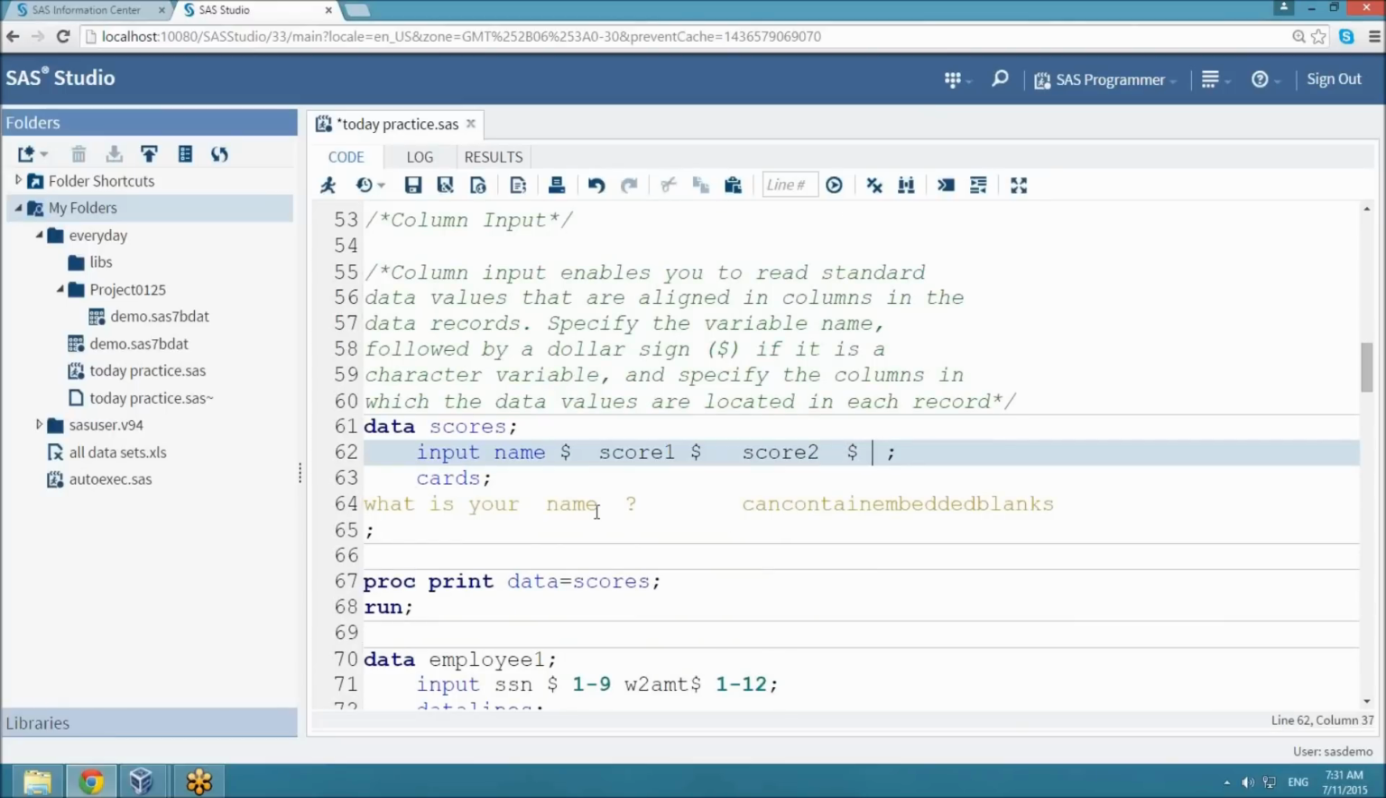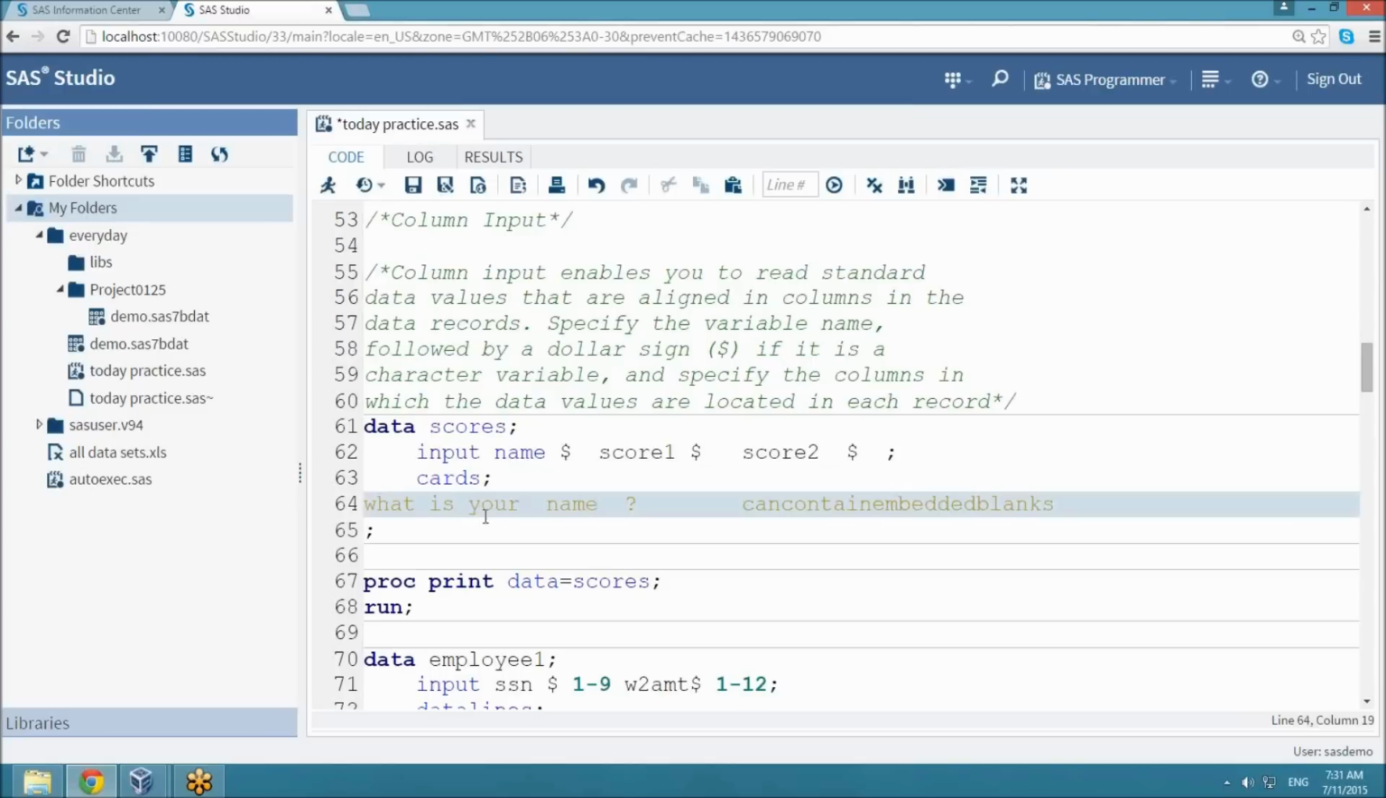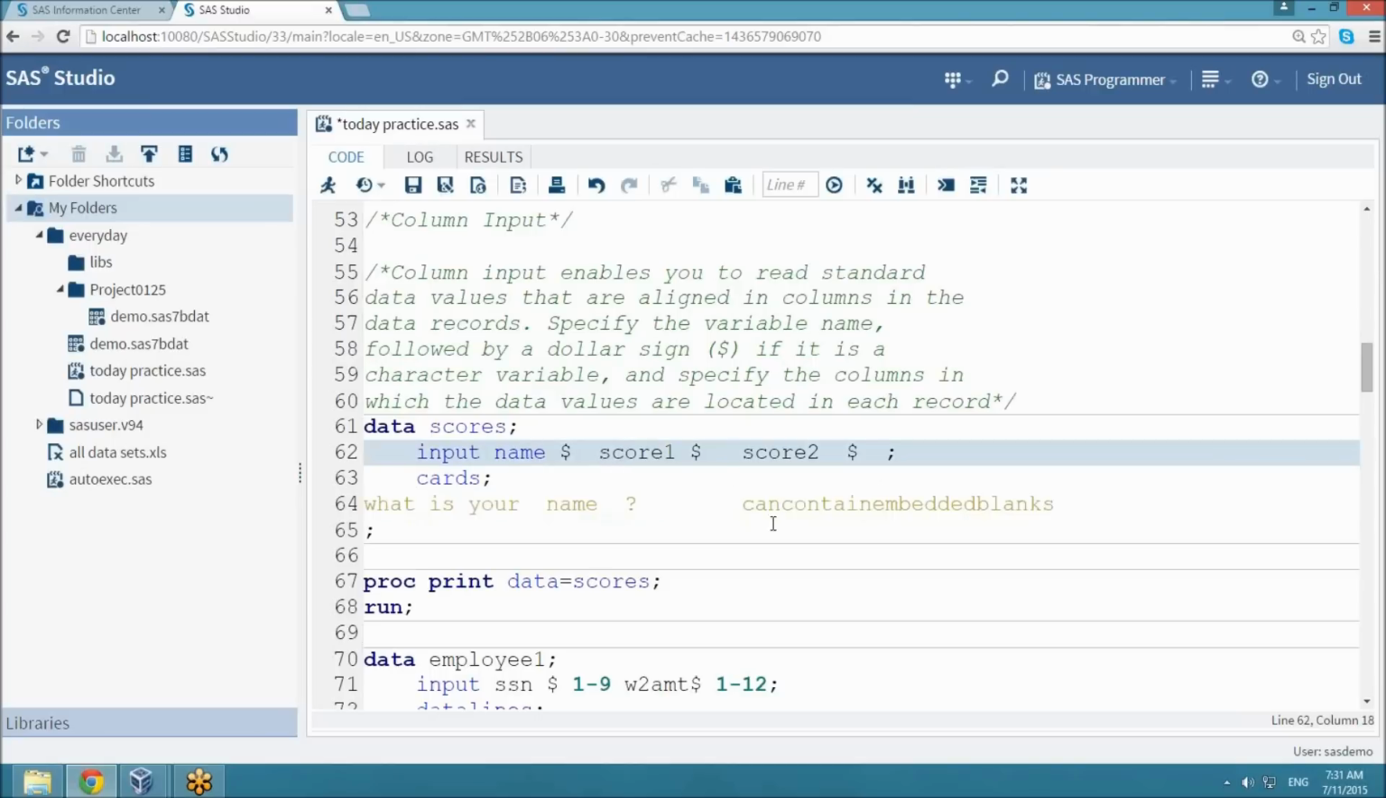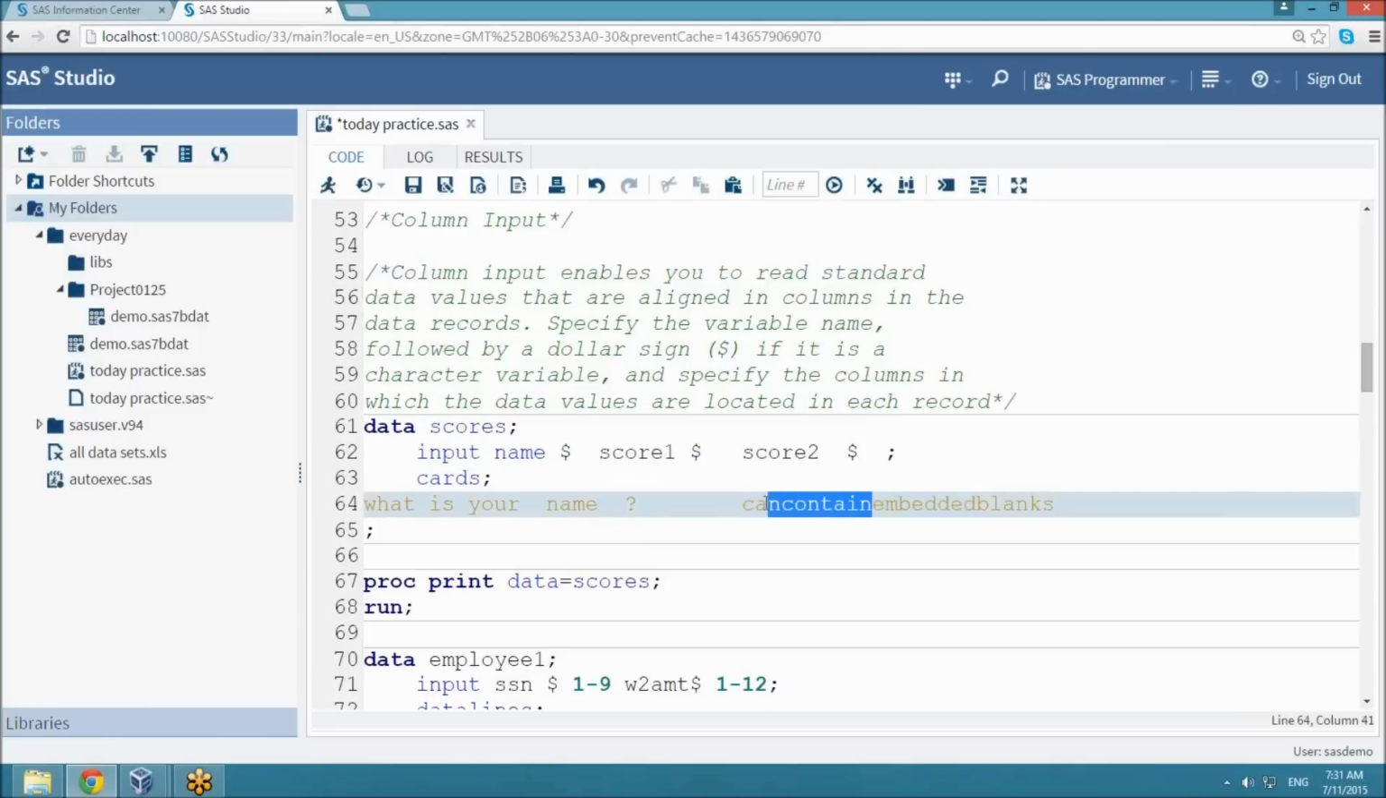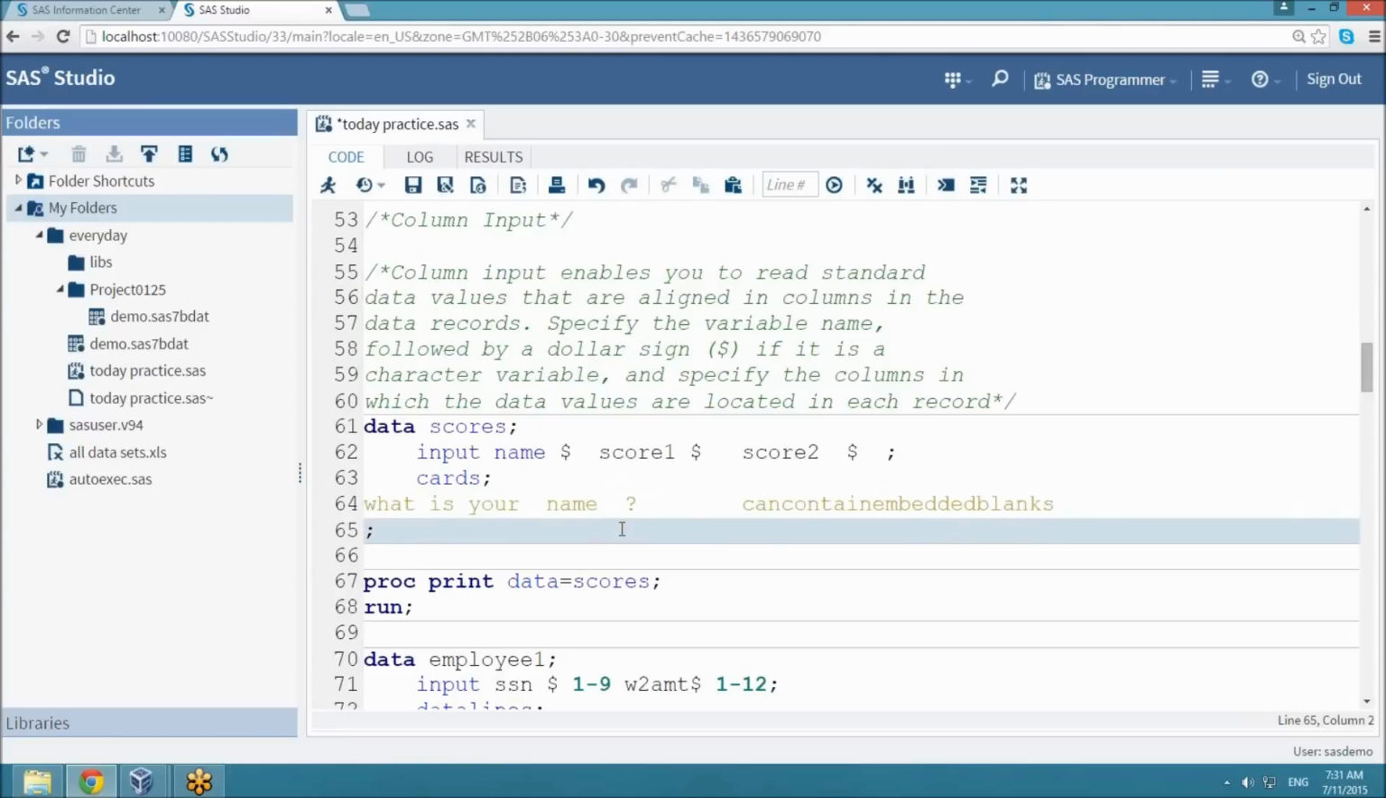Tell me how it is going to be read as per your knowledge now. I want to read it as a name variable, and I want to read "can contain" as score 1, and "embedded blanks" as score 2. How is it going to happen as per your knowledge? Is it going to work with your list input method? Can we finish it with the list input method? No.